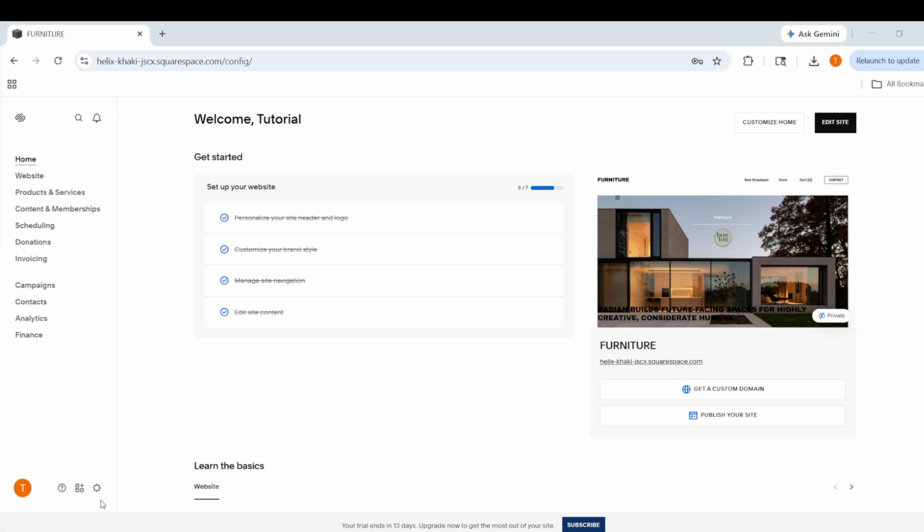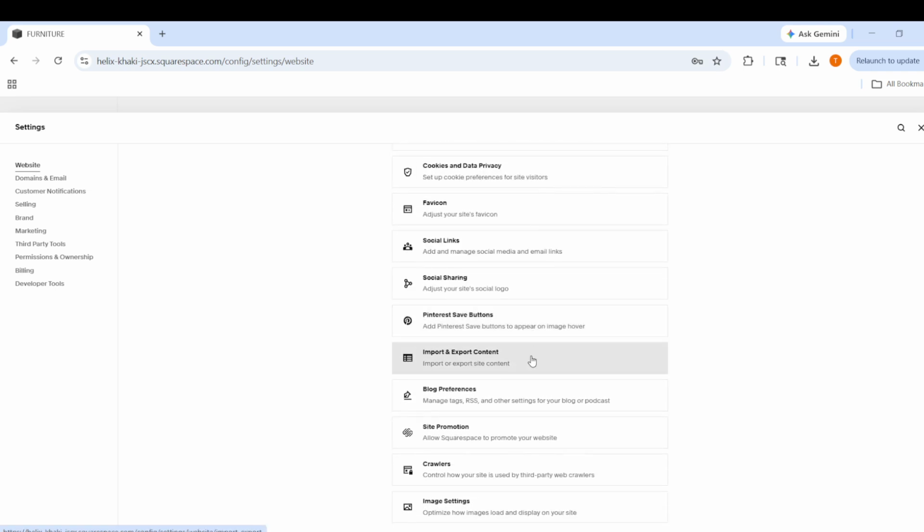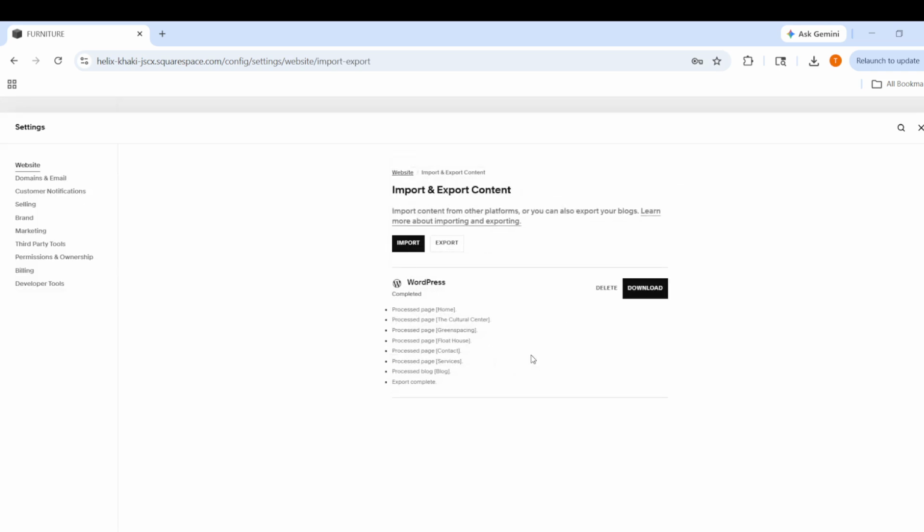To begin, log into your Squarespace account and open the website you want to export from. Once you are inside the site dashboard, go to Settings. In the Settings area, look for Website, and then select Import and Export Content. This section is where Squarespace handles content transfers in and out of your site. After that, click Export. Squarespace will then show you export options.